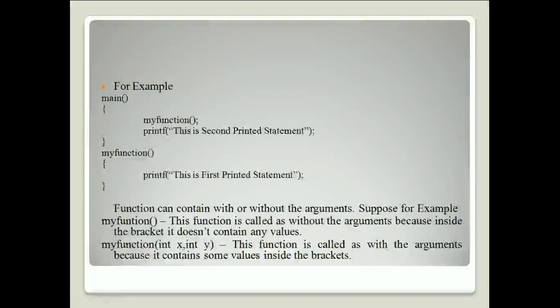Now we can see an example of functions. In the main function, I am calling another function, that is myfunction. Firstly, it will call myfunction and it will display the printf statement in myfunction, that is, this is first printed statement, and it will return to the main function and execute the second printf statement, that is, this is second printed statement. So this is an example of a function.